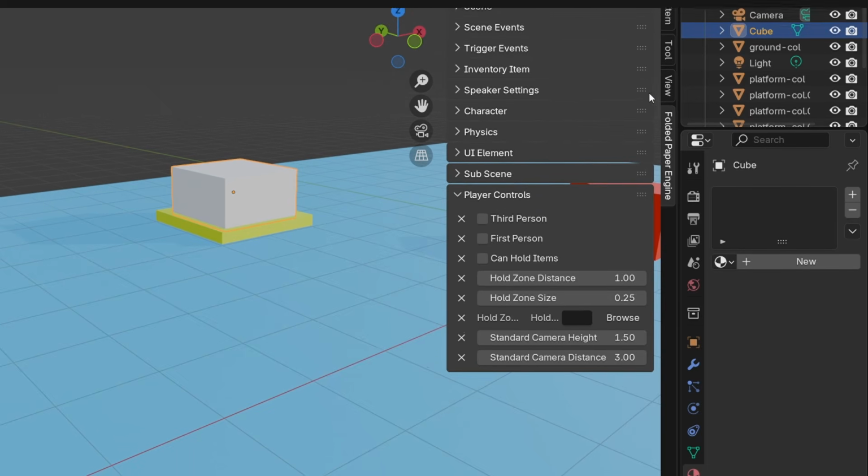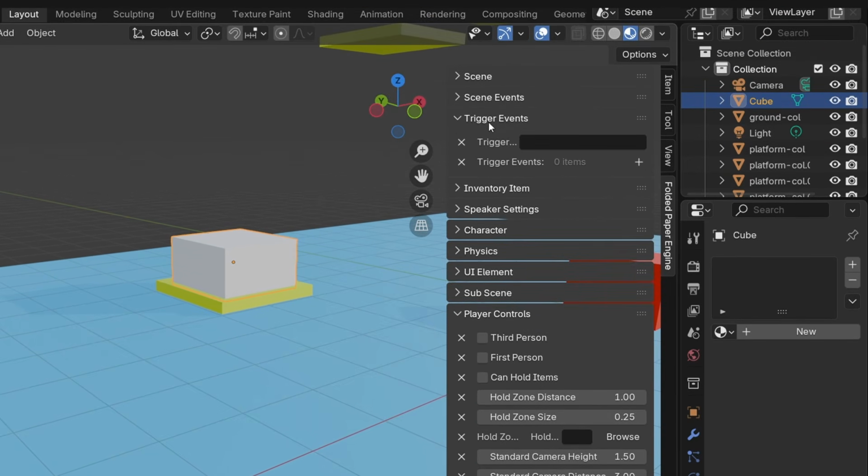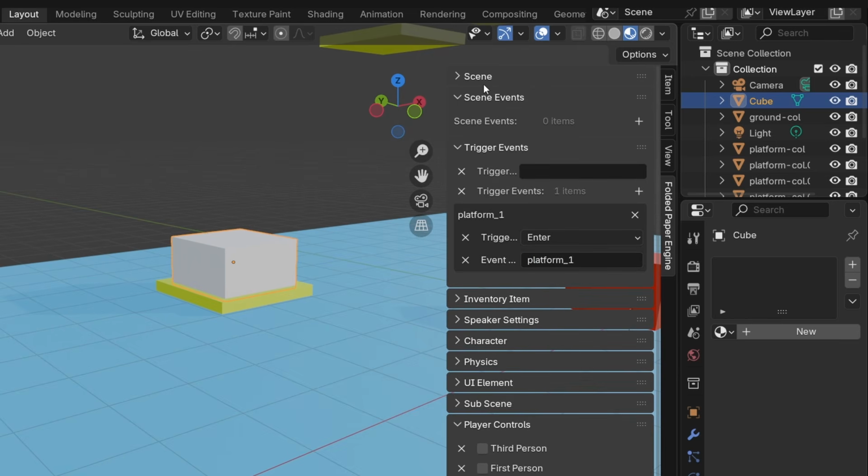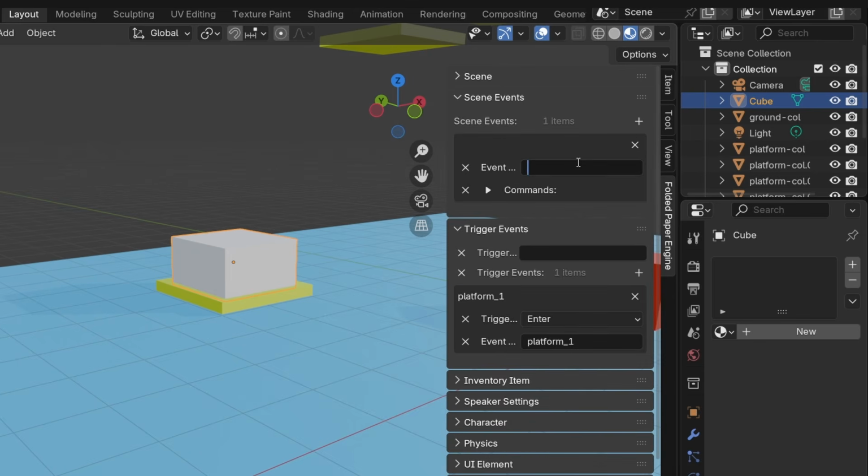And then I'm going to go to the paper engine tab, I'm going to open trigger events, I'm going to create a new trigger, I'm going to keep it at enter and just give it a name. It can be anything, just remember what you call it. And after that, I'm going to go ahead and create a scene event. These are pretty much global. I'm going to call it the same name.